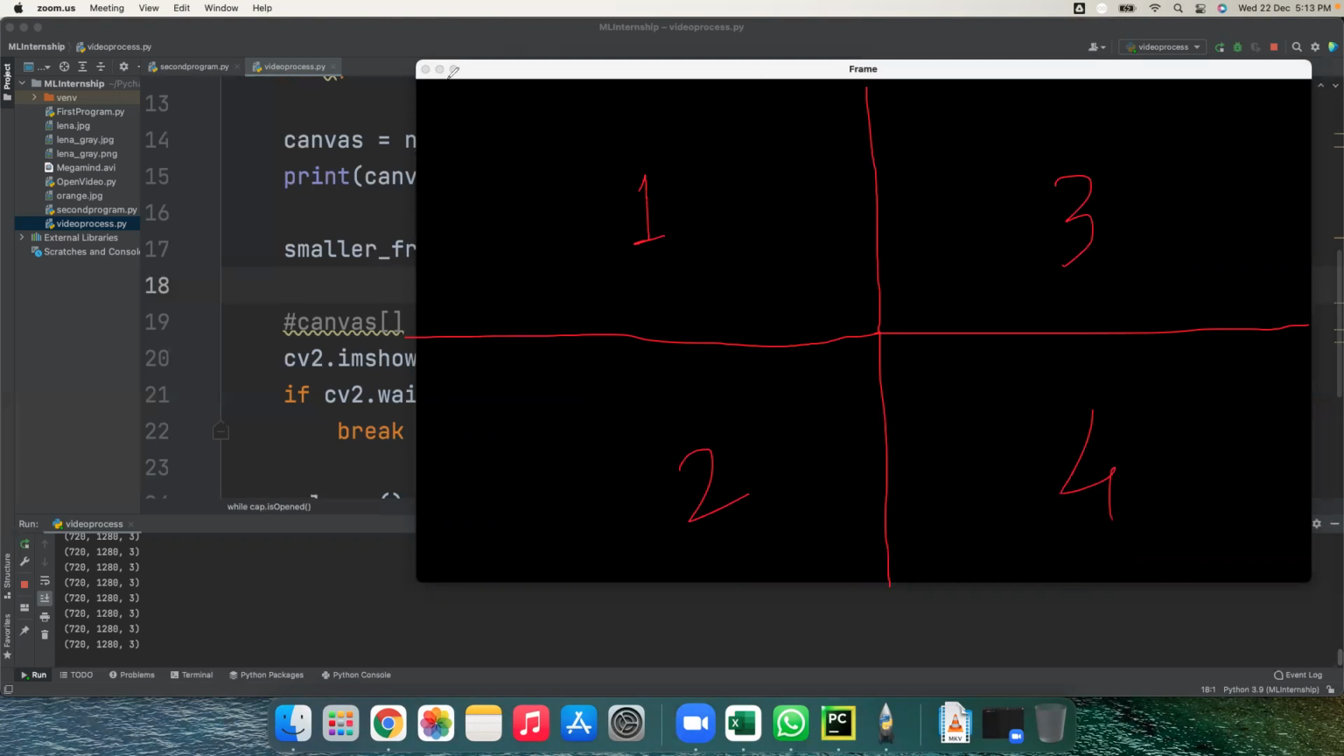What is the width and height? Width always starts with 0. Suppose the total width is W. Here it is W by 2, which means half of the width, and here total W. For height, it starts with 0, then height by 2, and here it is H. So these are the coordinates.